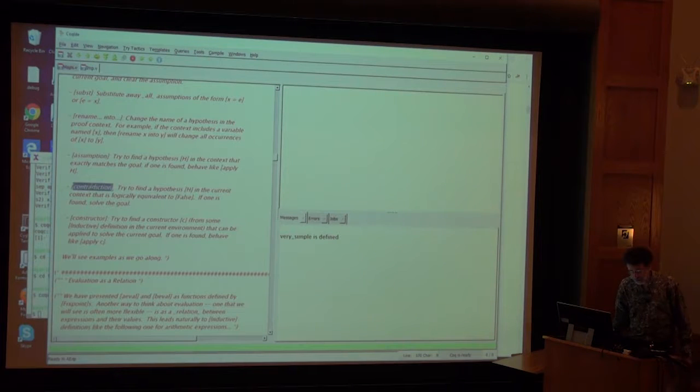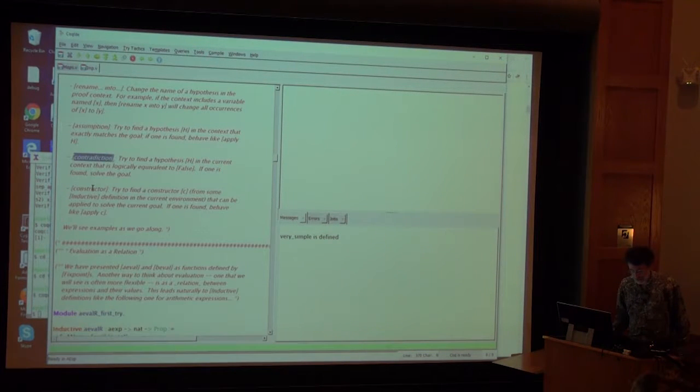Okay, contradiction. If you have H colon false above the line, that solves the goal. Or if you have H colon foo, where foo simplifies to false, or is beta eta equivalent to false, right? Or if you have two things above the line and one is the negation of the other, right? Contradiction, quite useful. And now, constructor.